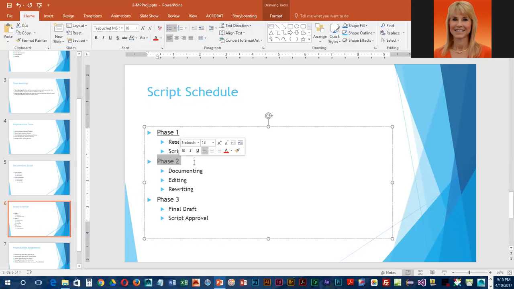So you can use your mini toolbar here. You can click on the U. You can also press F4, extend. Any of those techniques will work to get the underlining on there.